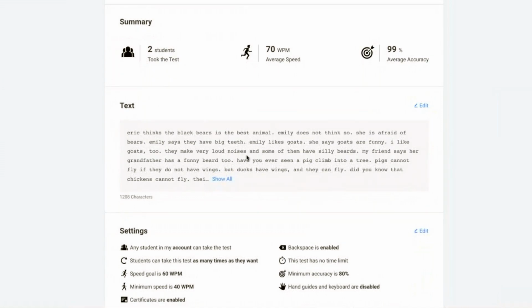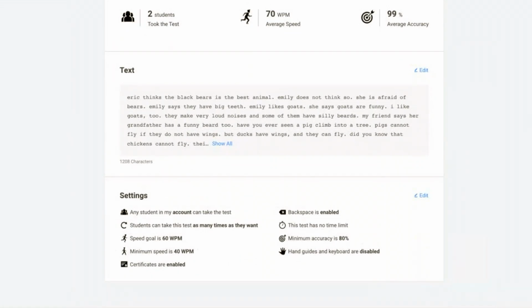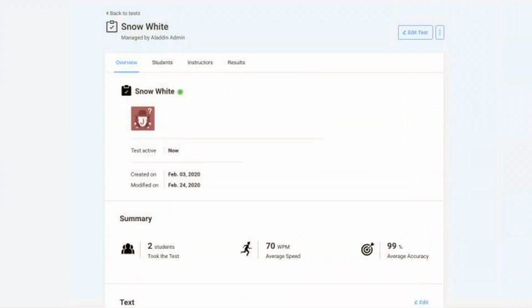I can view the text. And I can view and manage all of the settings. So what students in the account can take it, is backspace enabled or disabled, how many times can the students take the test, what is the speed goal, what is the minimum speed, do I want to enable a certificate when the students complete it or when they meet a certain goal, are the hand guides and keyboard guides enabled or disabled? Is there a time limit and is there a minimum accuracy? What is the minimum accuracy?